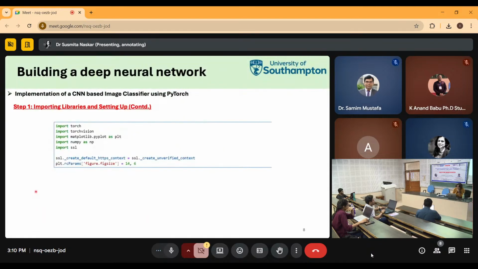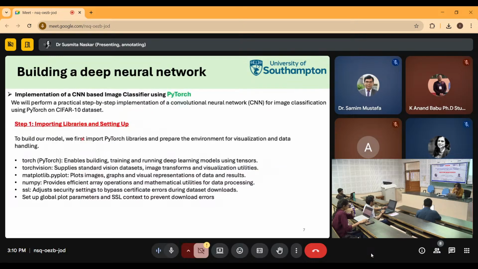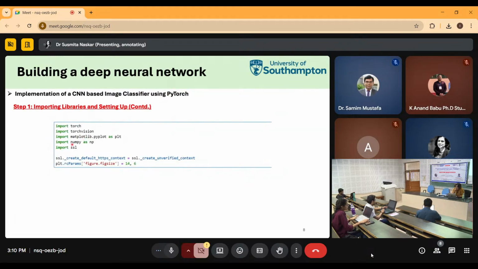Now let's move ahead. We are trying to import the libraries and set up. First we will import torchvision, which will bring in common vision datasets, and we have to import torch, okay? We use this for image transformation and visualization. So we are importing torchvision here, and all of these libraries we are going to import here, okay? In a similar way we are also going to import NumPy, and then we will be importing SSL.